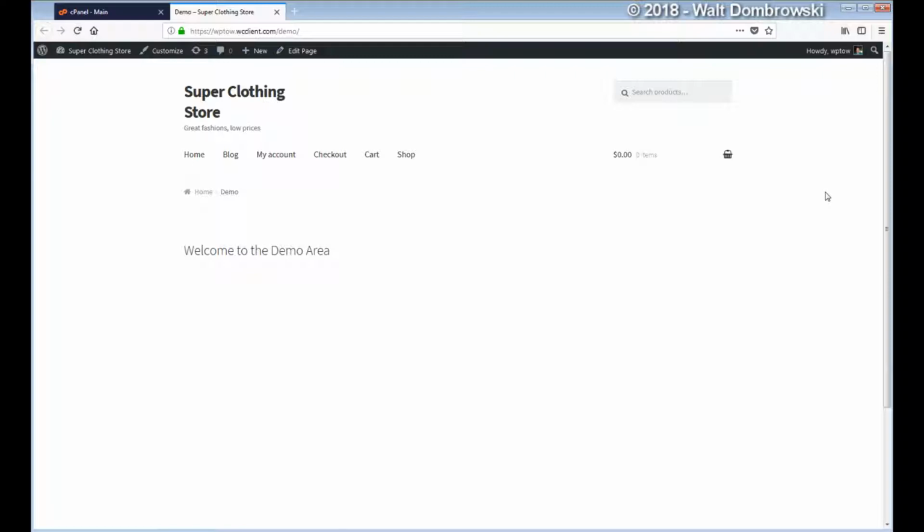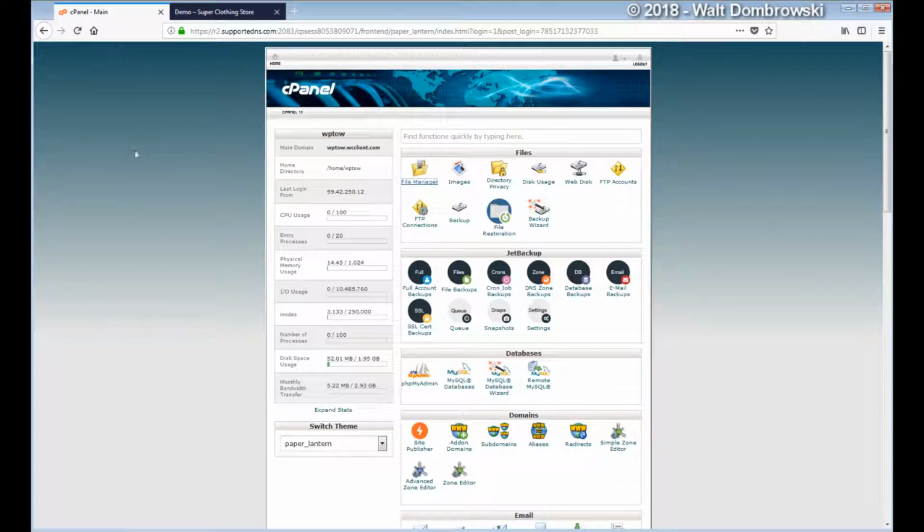This week we're going to go over how you can display the current user ID within a template. Now what I did is I created a page called Demo, and I also made a template called Demo, which I kept in my child theme. So let's take a look at it.